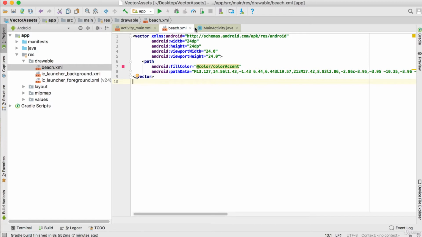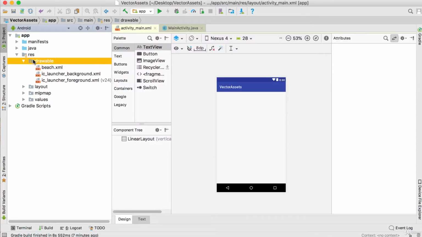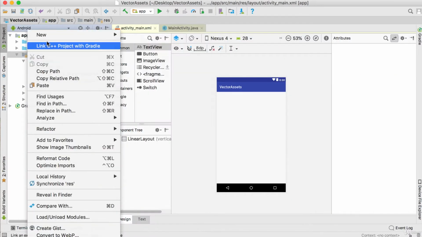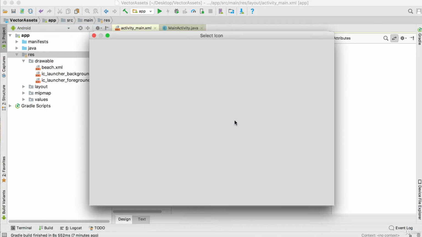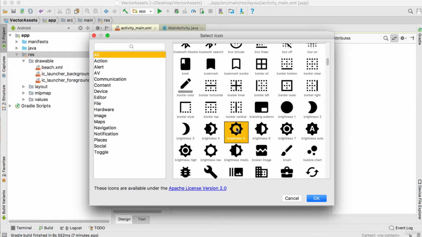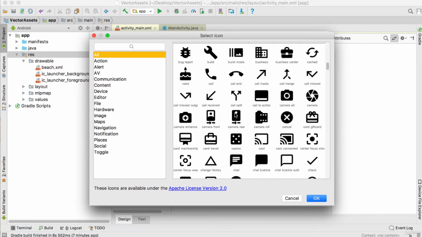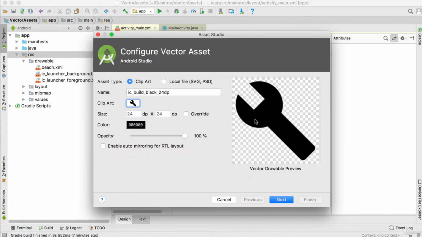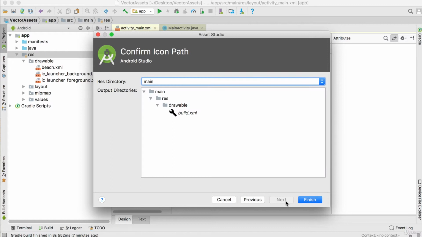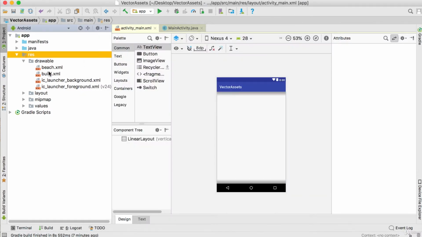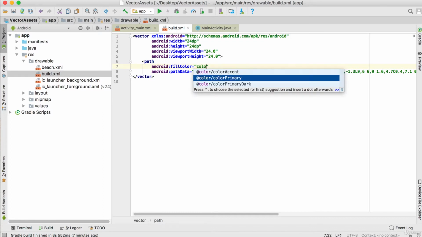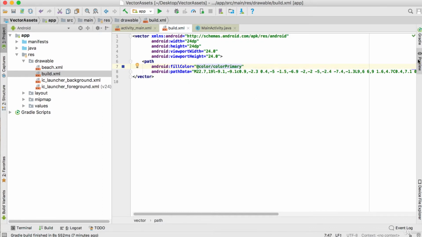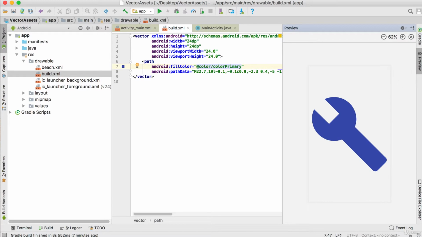Okay, I'm going to close that one, and let's just add another one there. On your resources folder, new vector asset, and we'll just add another picture there. So just click there and let's add bold. I'm just going to call it bold and say next and say finish. And maybe on that bold we can set the color to the primary color, for example. If you look at the preview, the picture will look like this.